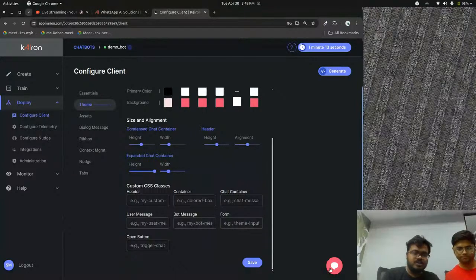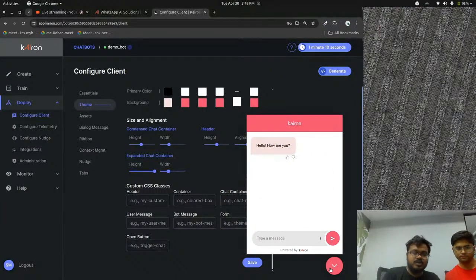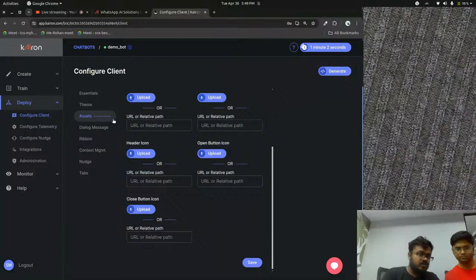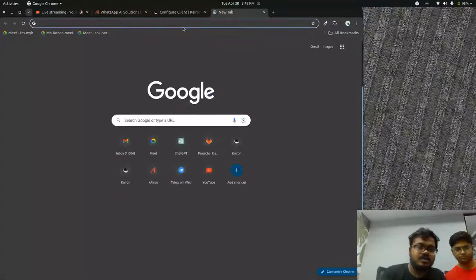So that in your platform's code you can change it however you meant. For example, now I have saved this, right? And then you can go to asset, and basically you can change these icons and stuff like that. For example, I want to use some other icon, right?